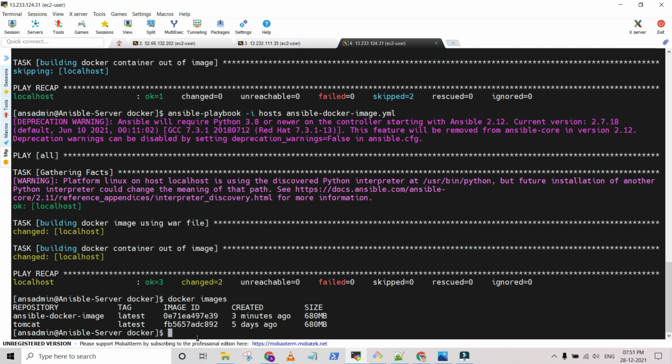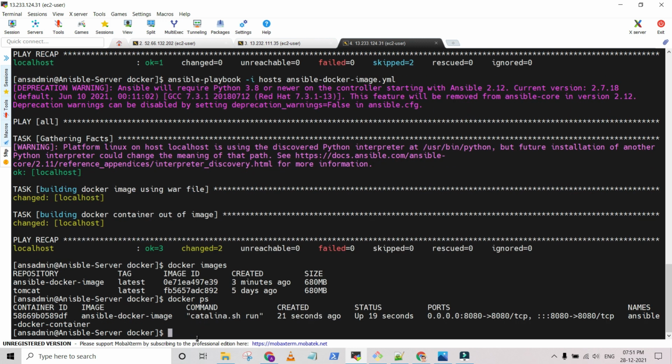So we already have the images. Now Docker ps. So you can see that the container was able to be created. So the playbook is able to create an image out of the Docker file, and from the Docker images we are able to create a container. So you can see we are using Docker and the Ansible playbook for all these steps.